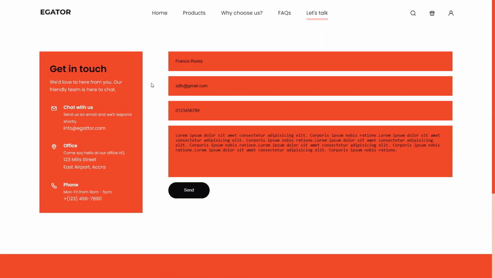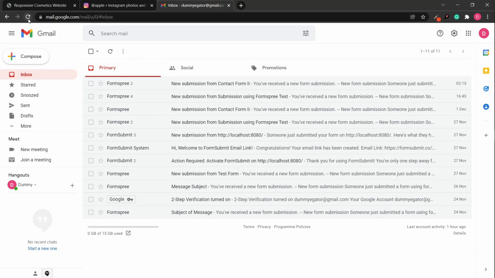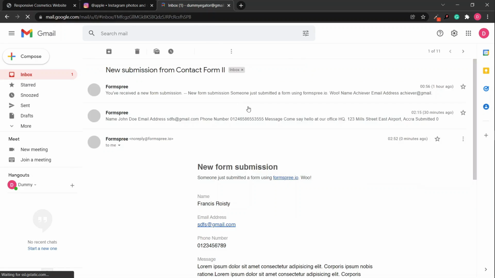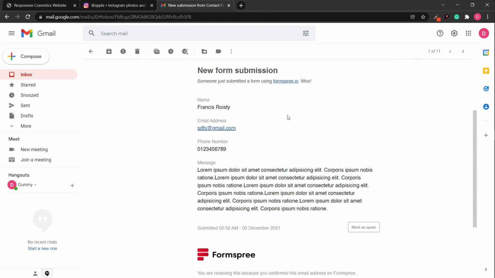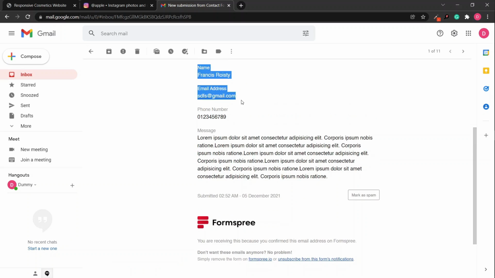Let me go back and now let me check my email. Okay, let's go to my email. Let me refresh, and now I have my form submitted. Okay, and this is the message. This is the exact message from the form. We have the name, this is the name we entered. We have the email, we have the phone number we entered, and then we have the message.